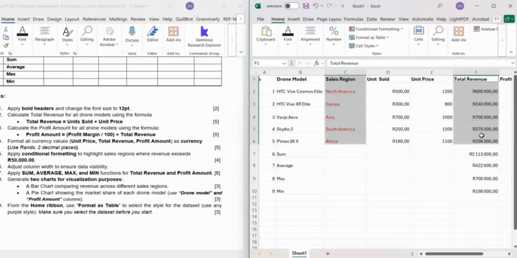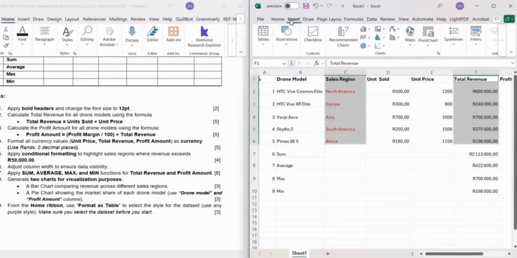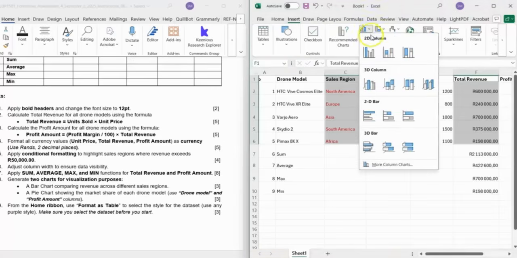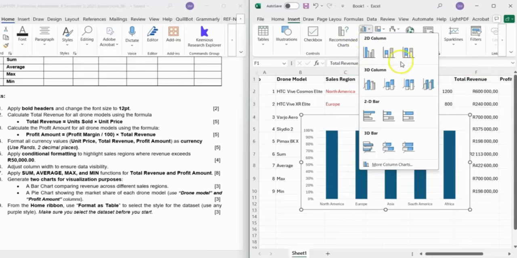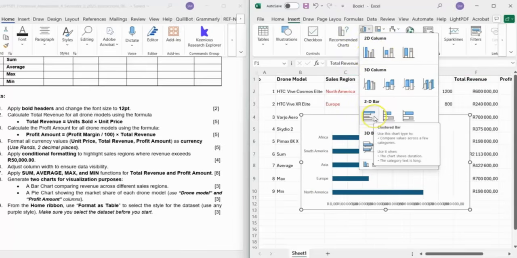Then after you've done with that, then you go to insert. Then on the chart, you go to bar to insert a bar chart. Okay, we go here. We have a column chart here. Then we also have a bar chart here. So we're going to be using the bar chart because that's what they said we should do. So we're going to insert the bar chart.